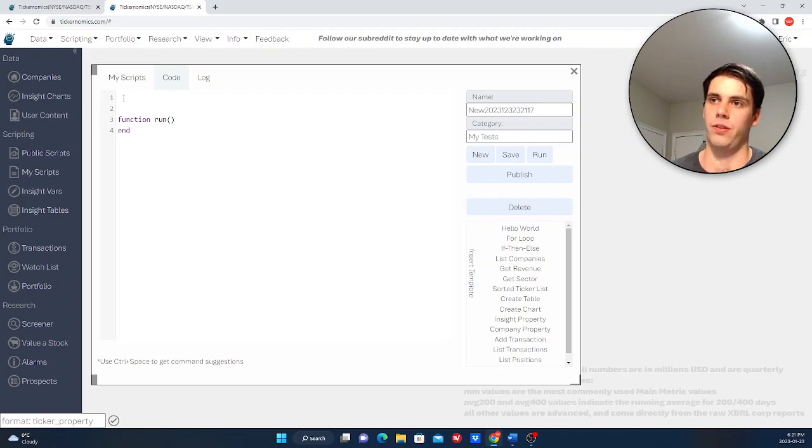Basically, to get things to enter there, you just do 3 dashes. And by the way, the coding language that this uses is called Lua. But we have a lot of custom commands built in here, which make it easier to use this for investing and financial related reasons. And it's a really simple language to learn. I myself had no coding background, and I was able to learn this in a few weeks.